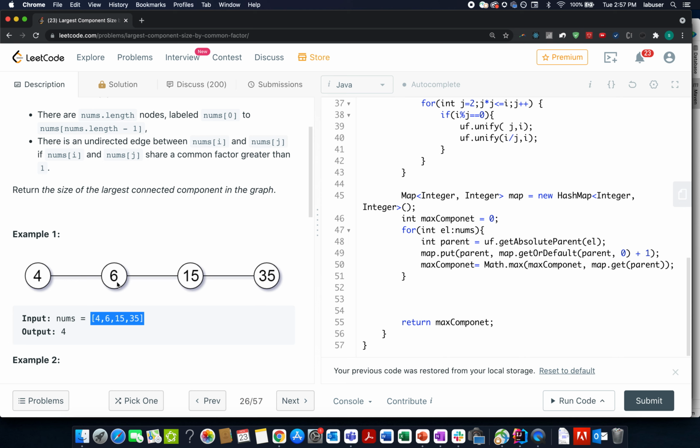How can we say that 6 and 15 are connected with each other? They are connected by virtue of 3. The GCD between these two elements is 3, and hence they are connected. 15 and 35 are connected by virtue of 5, because the GCD of these two elements is 5, and it's greater than 1. Hence, all these four elements get connected with each other, because one is connected with another by some virtue, and that one is connected to another with another virtue. Therefore, they form a common component.